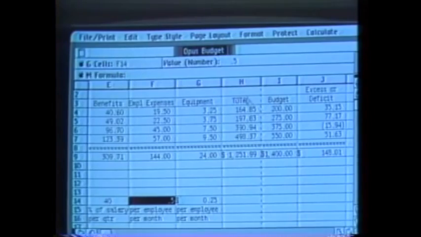If I want to insert any part of this budget into a memo or a report, I use the mouse to select the information.